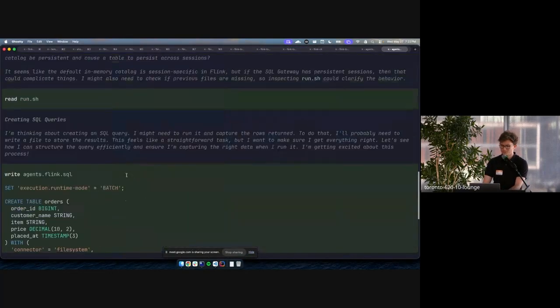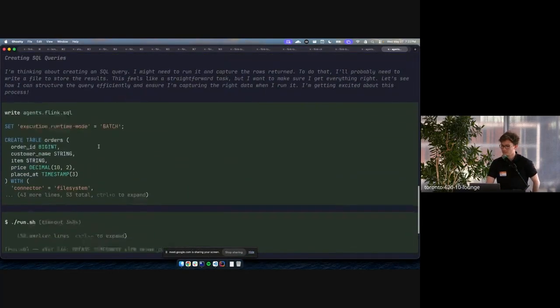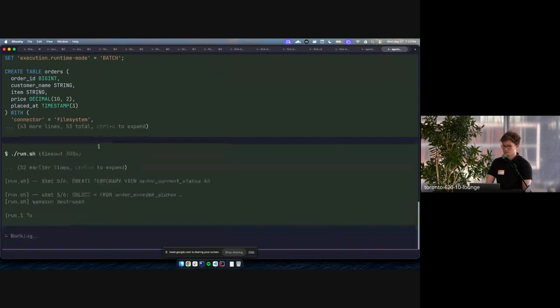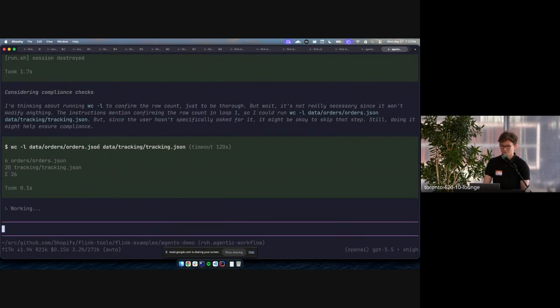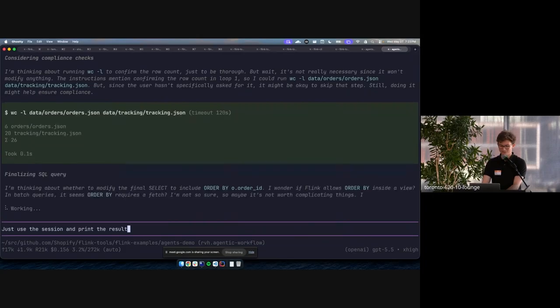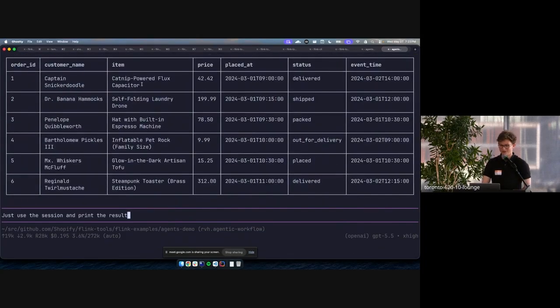What's happened in the background is it's actually written this agents.flink SQL, and now it's going to run it. Every now and then it gets a little confused. It destroyed the session. Just use the session and print the result. Let's see, maybe it'll, there we go. All right, it was able to actually do it before I prompted it again.